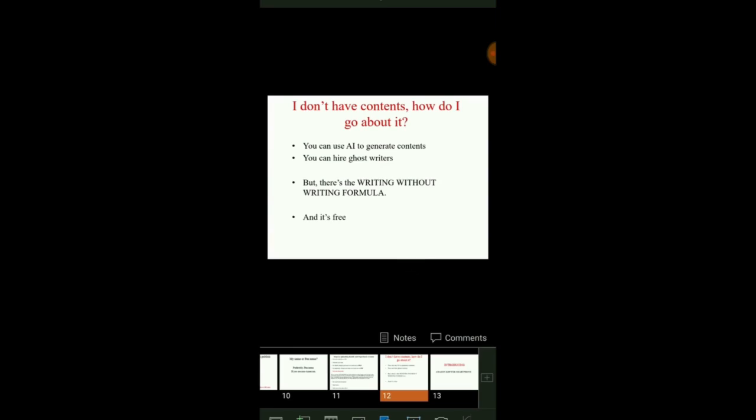I use the writing without writing formula, and it is free to use this formula. The formula is free. You don't have to pay anybody to use this formula. You don't have to pay to get the content for the stuff like that.